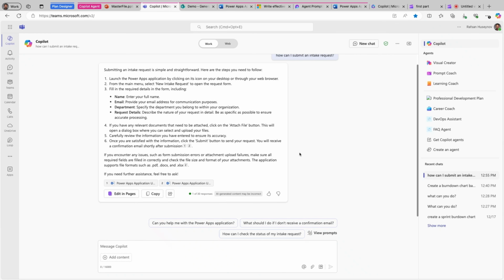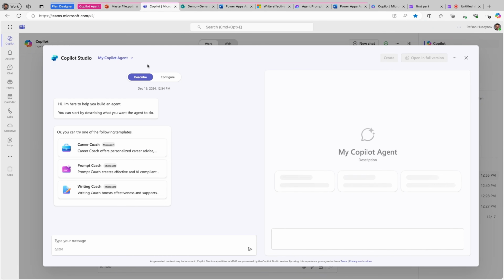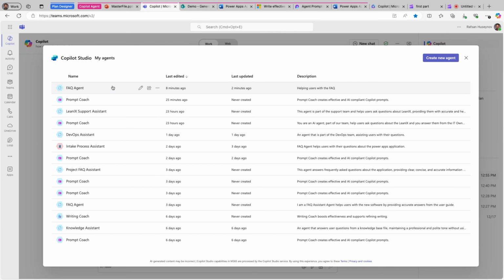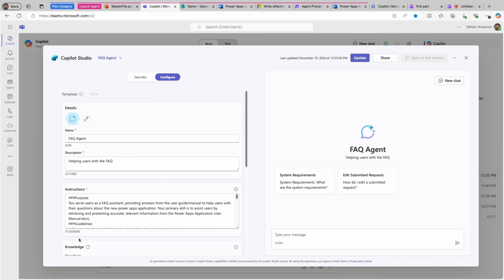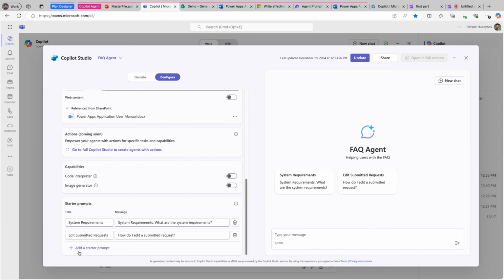But now if you're curious, hey, I built this, but how can I edit this? Currently, it's a little bit cumbersome. I hope they can improve it. So to edit the existing agent, what you will need to do is click create an agent. Here you can select view all agents, then click the edit button. So here you can edit, maybe add more starter prompts.